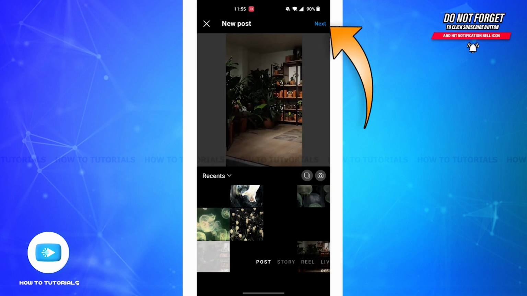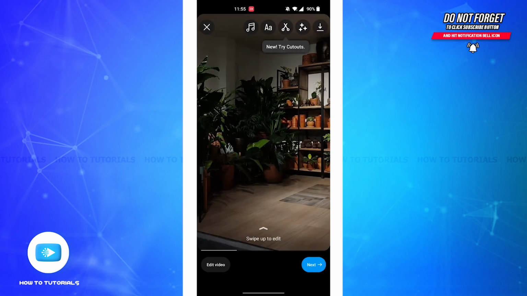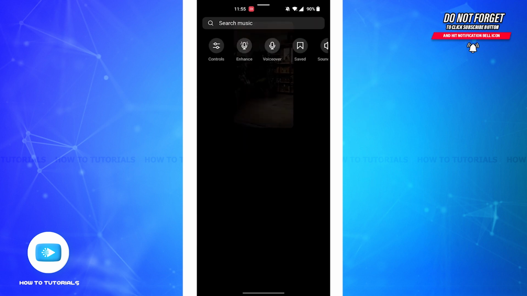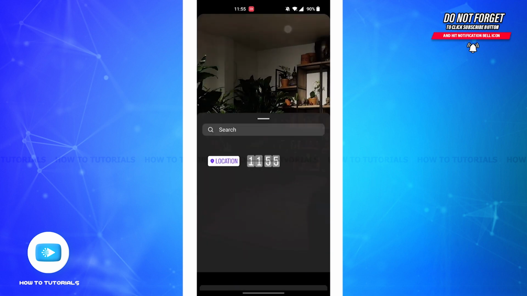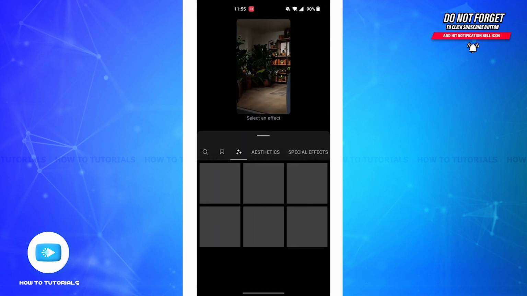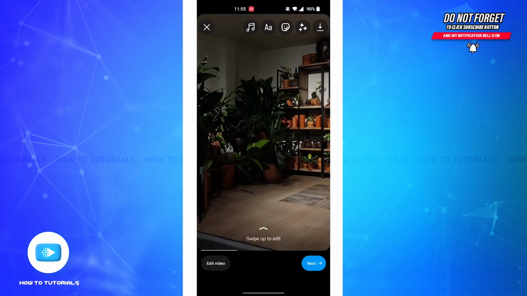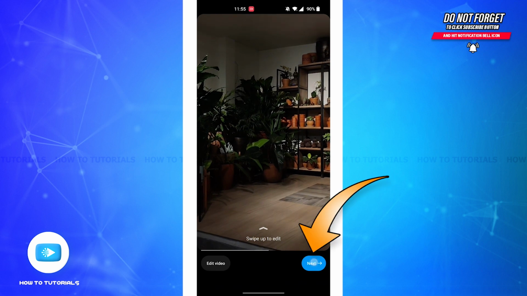On the top right corner you'll see a next sign. Tap on that. Also in the top right corner you can see options to add music, text, stickers, and even filters in your video. Similarly, in the down right corner, tap on the next button.